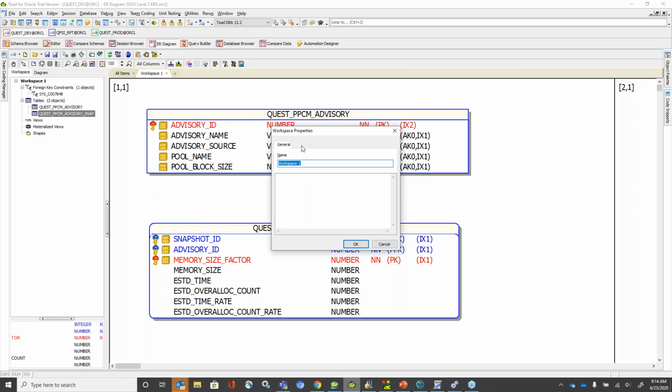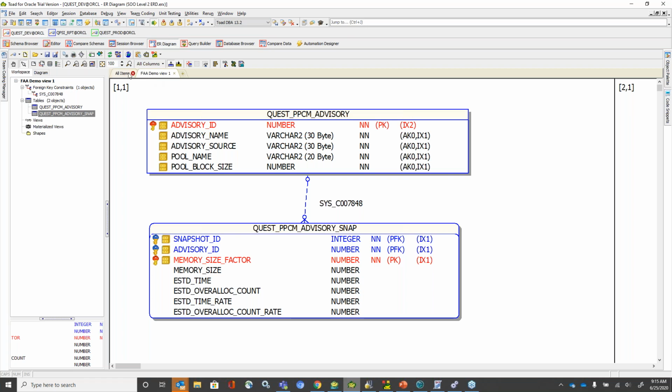I'll click on that, and now we can give this a name. I'll call it FA Demo View 1. You would give it a more business meaningful name, and you can put in a little description here. So if you look at this later, you'll know what you're looking at, or if you share it with other Toad users, they'll know what this little workspace is. So now we have one drill down here.